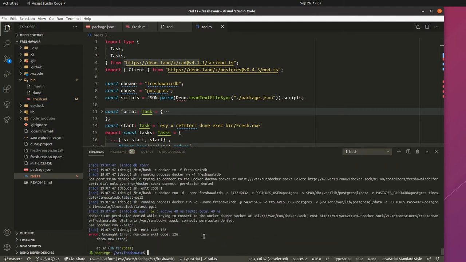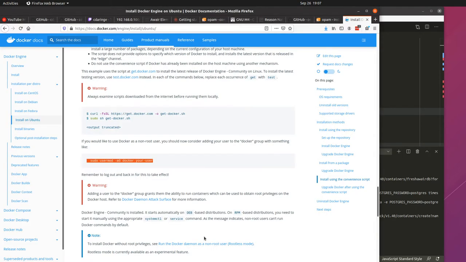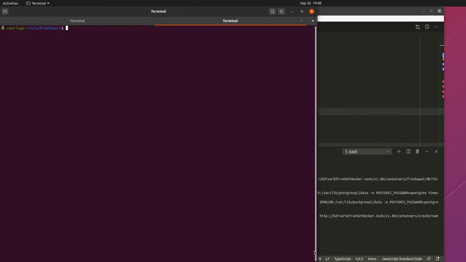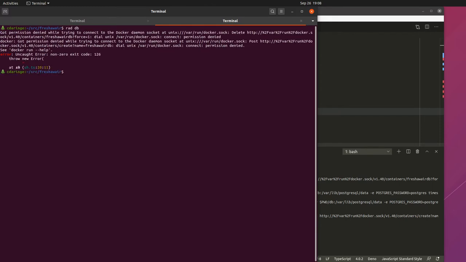Crossing fingers. Blast! Okay. I think when you add a group, gotta read the docs. Remember to log in and log back out for this to take effect. I'm pretty sure there's a way to not log in and log back out. Let's just try it over here. This probably isn't gonna work. Blast.